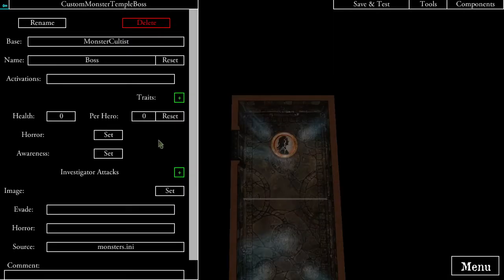Also, in regards to health, health on its own is pretty self-explanatory. Just say, I don't know, 15, good health for a boss, or per hero. It's not exactly as it sounds. Per hero means the number in here multiplied by the number of heroes plus whatever you put here. So right now with 2 heroes, this would be a health of 21. 15 plus 3 multiplied by 2 is 6. Okay, so hopefully that makes sense.